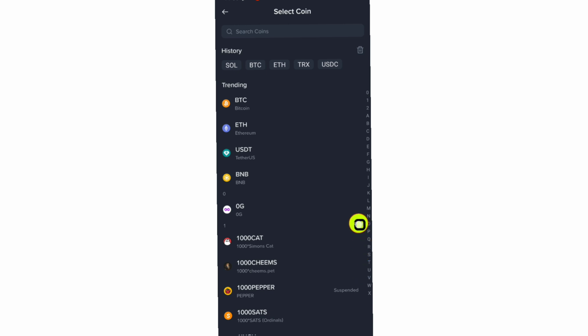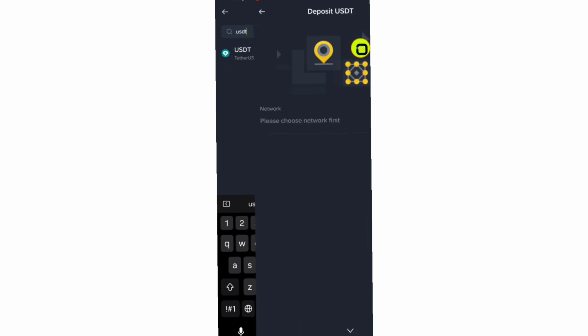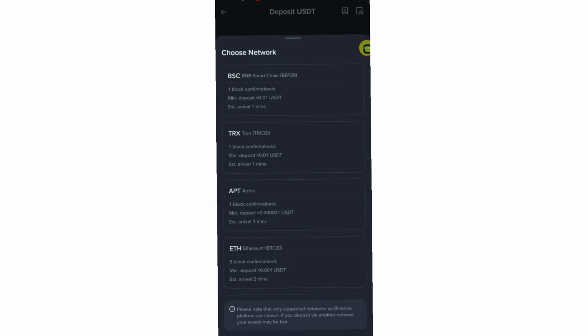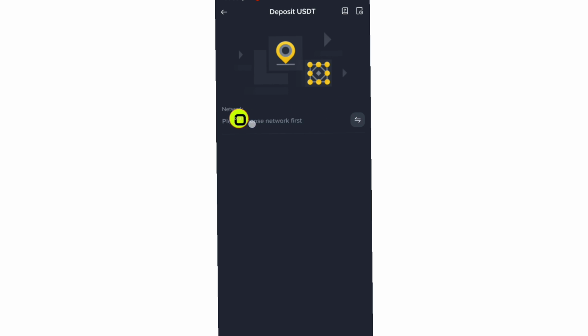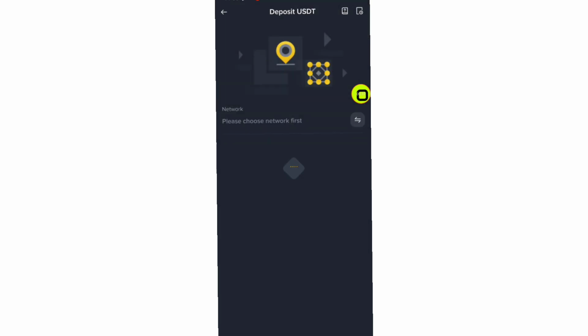From this option, now you go and tap on the search button and search for USDT and select the USDT. After you select the USDT, there is a network. So tap on this network section. Now you choose the network. I would advise you to choose this one, BSC, Binance Smart Chain.